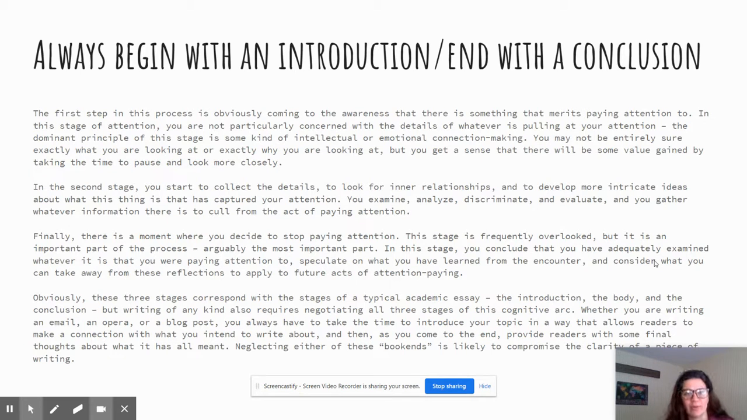Whether you are writing an email, an opera, or a blog post, you always have to take time to introduce your topic in a way that allows readers to make a connection with what you intend to write about. And then as you come to the end, provide readers with some final thoughts about what it has all meant. Neglecting either of these bookends is likely to compromise the clarity of any piece of writing.